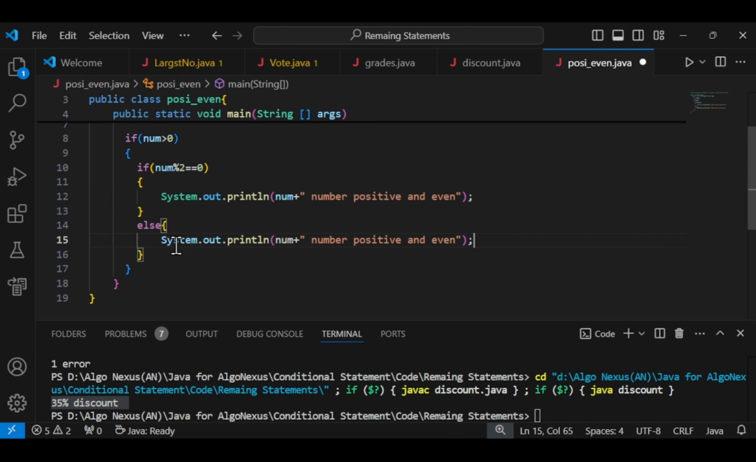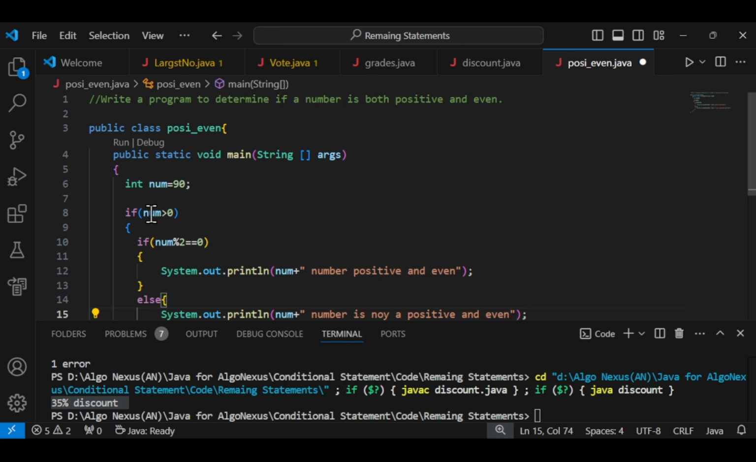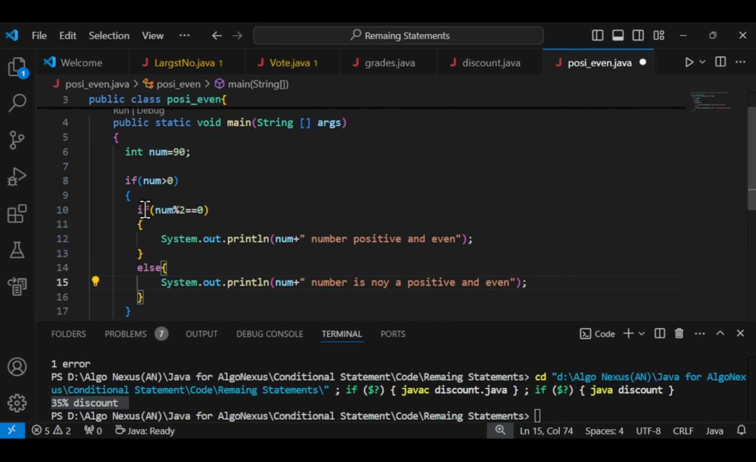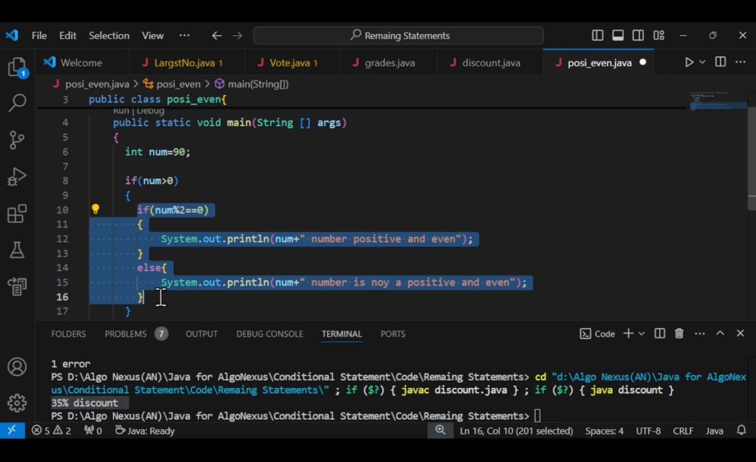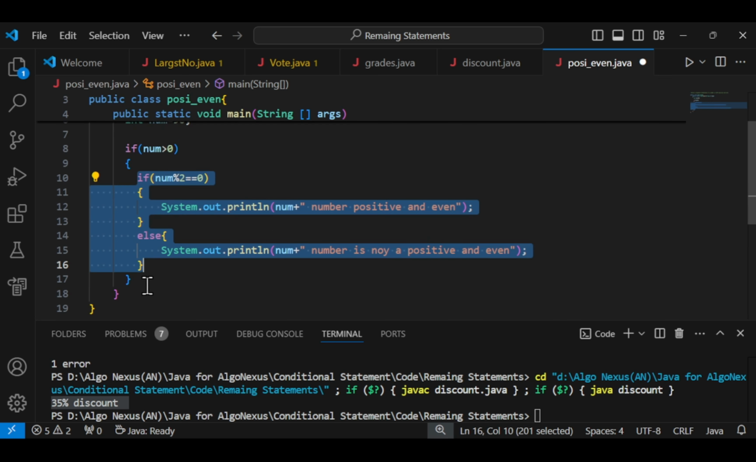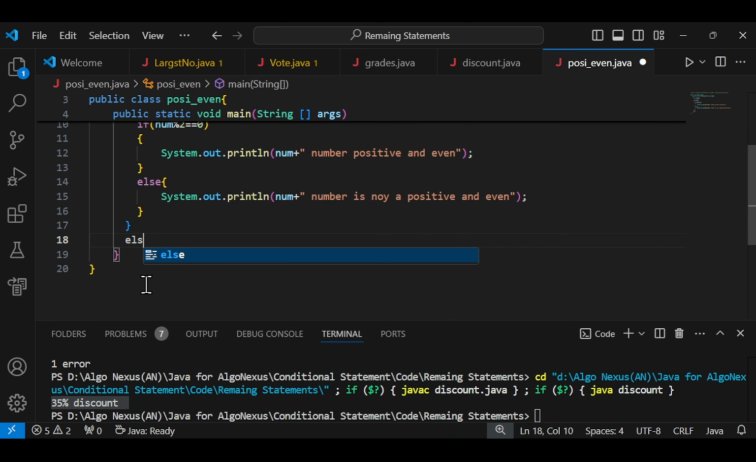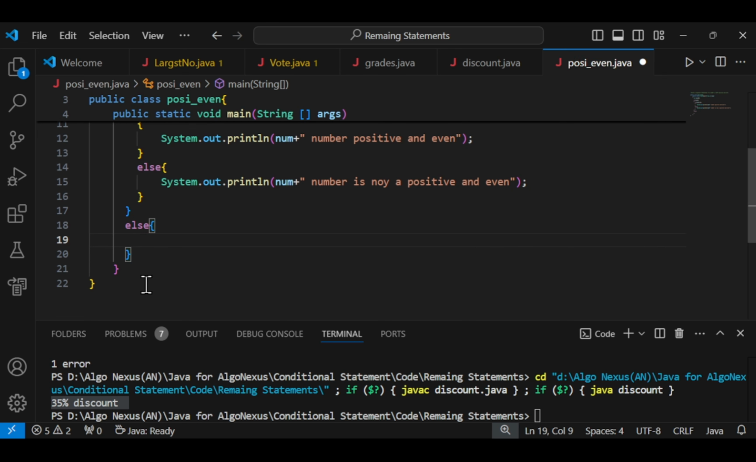Okay, let's copy paste this. And num, the number is not a positive and even number. But what happens if the number is negative? Definitely, if the number is negative, the compiler will not go inside. Then we have to write the else part. In here we have to write system dot out, not positive.